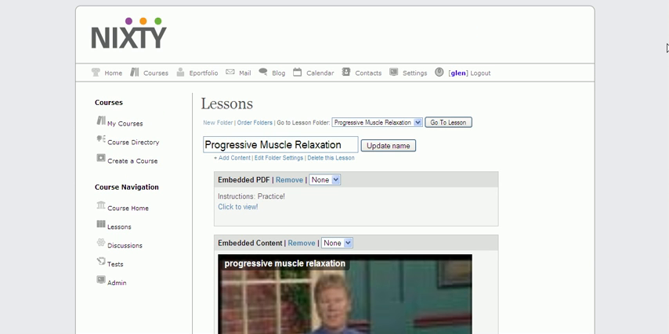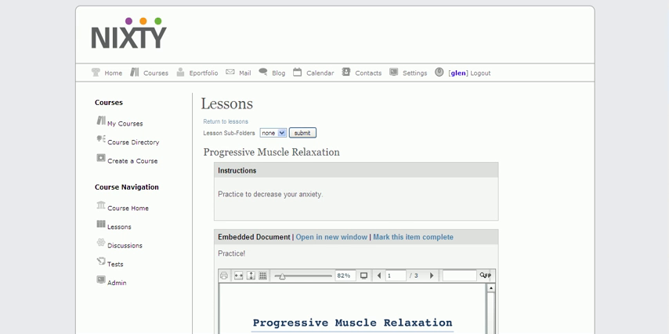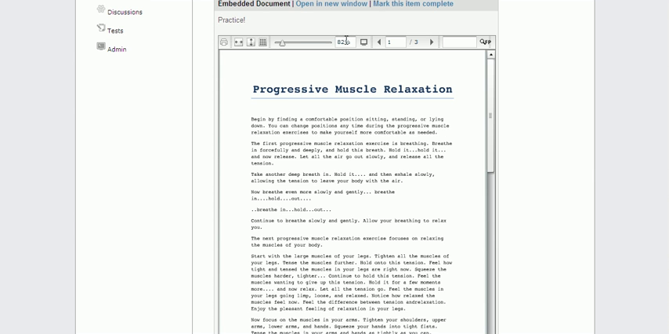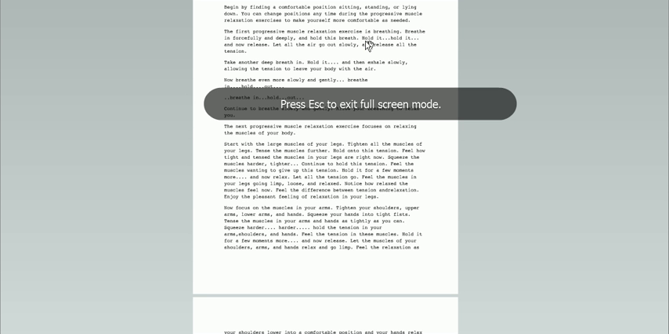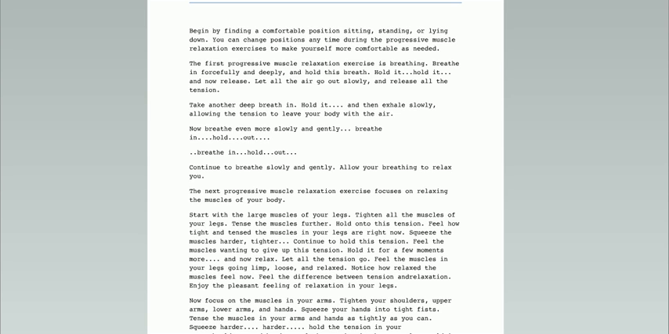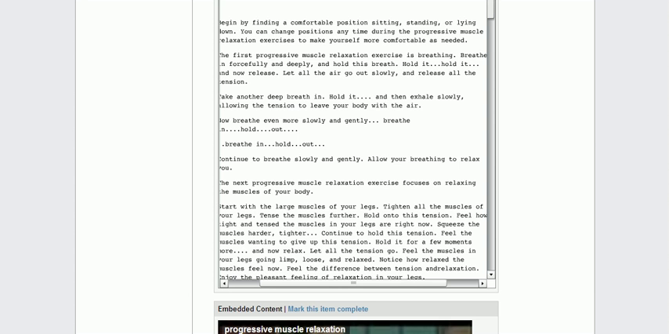Okay, now let's look at it from a student view. Click on Lessons. Here it is, Progressive Muscle Relaxation. There are 4 steps, 0 are completed, so 0%. I click on it to begin. Okay, the instructions are a practice to decrease your anxiety. I see the embedded Word document here. If I can't read it, I can put it up to a full screen if I need to. I can expand the size of the document if I like, or I can truncate it. I can print it if I need to. There are a variety of options. It's quite flexible. Then I move down here to the bottom.